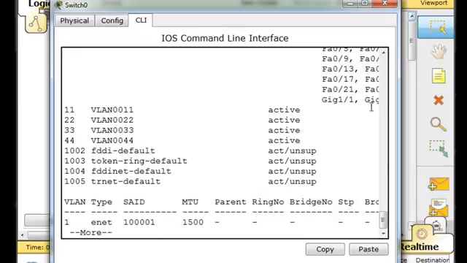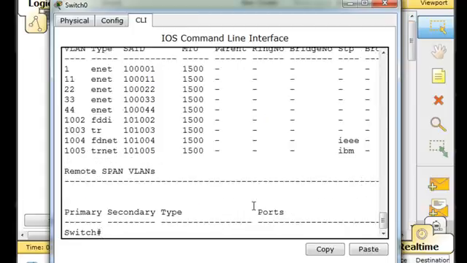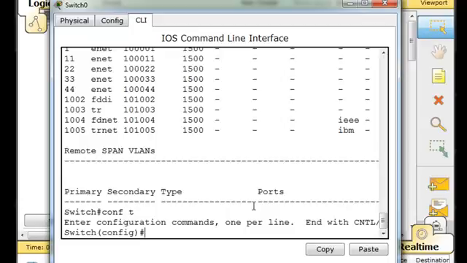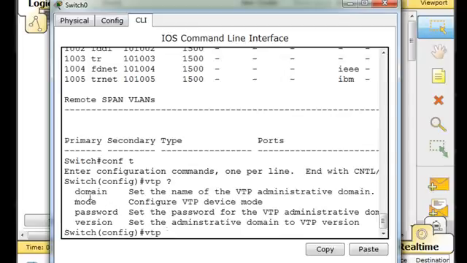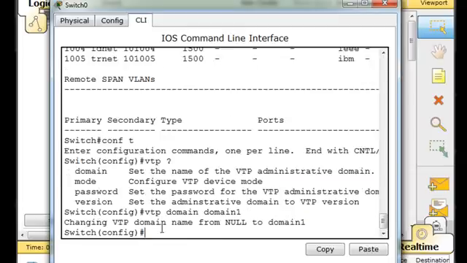So now we're going to work with VTP. We'll say conf t, which is short for configure terminal, and then vtp, space, question mark, and there it is: domain. We want to set the VTP domain name. So we'll say domain, and I'll say domain1. Okay, so now it says changing VTP domain name from null to domain1.